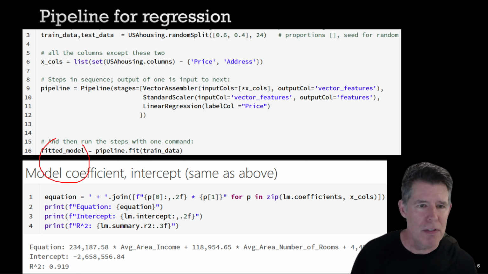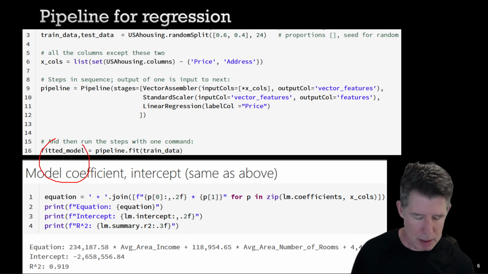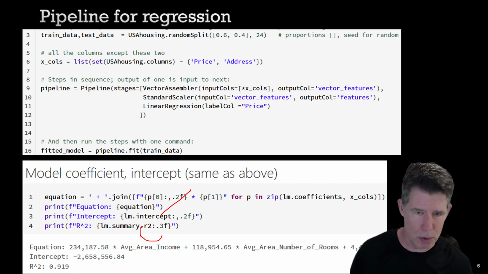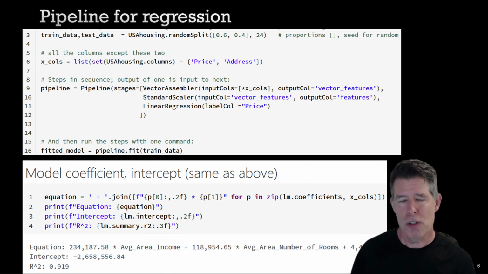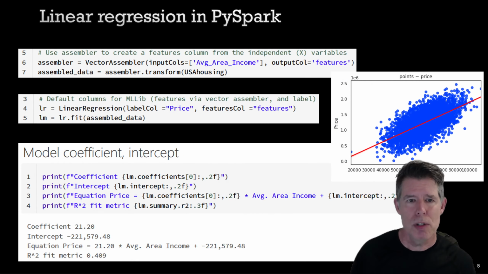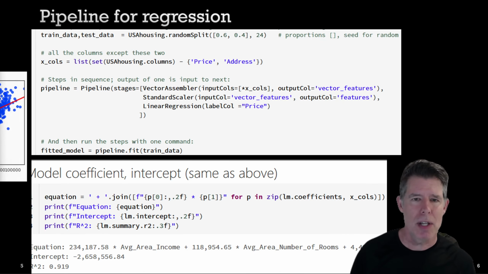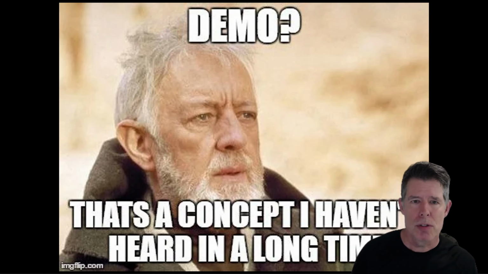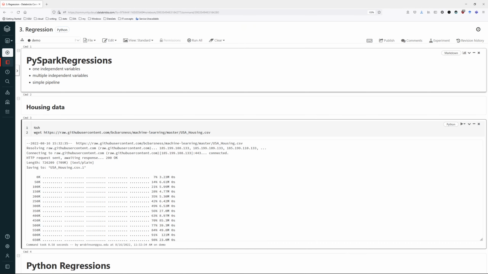And then once I have that fitted model, I can pull out the linear regression part of that and print out information about it, the intercept, the summary, and so forth. Okay, so first is to use standard PySpark regression without a pipeline, and second is to show how to do it with the pipeline. So let's go to Databricks and run a PySpark demo.